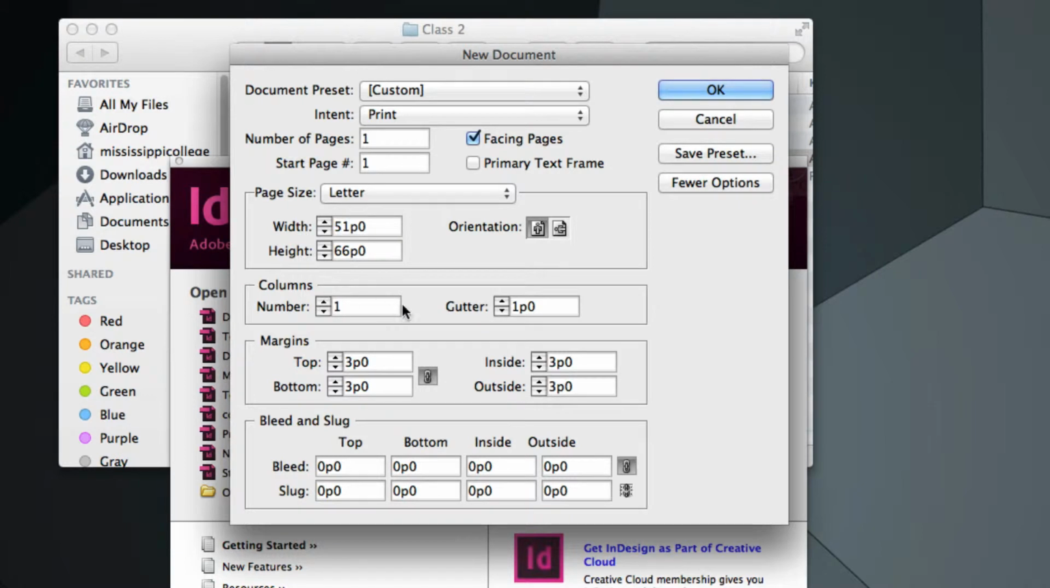So if I was to type in 8.5 IN, meaning inches, and then click away, it'll automatically convert it from inches to picas. Or if I was to type in any other type of measurement system, it'll change it up as well. So that's totally okay to work with from here.